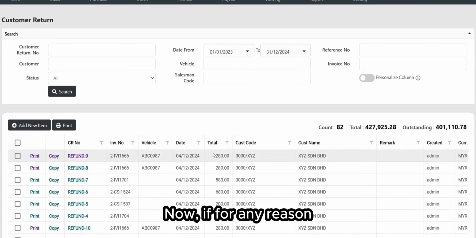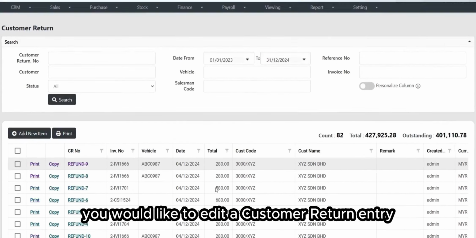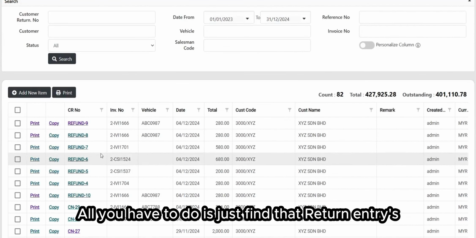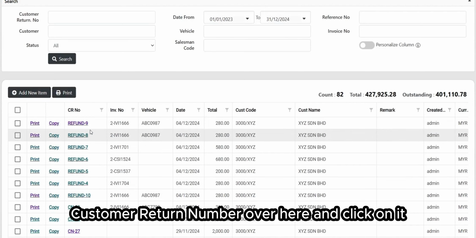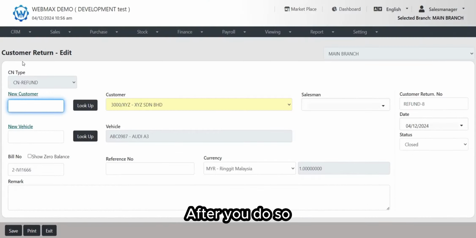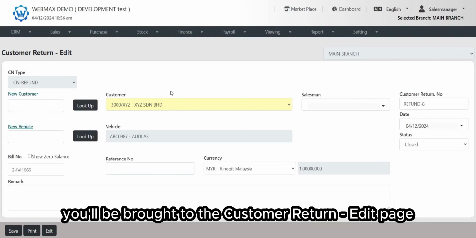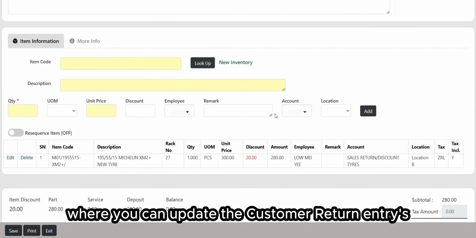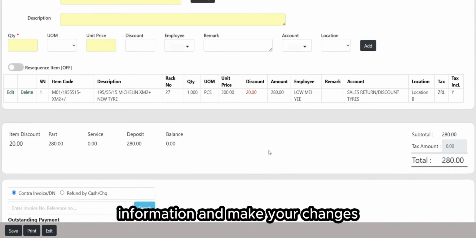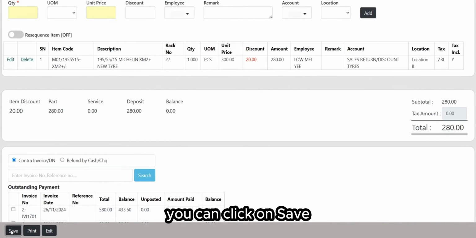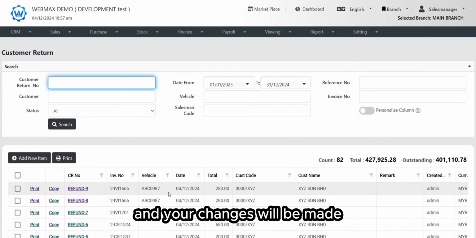Now, if for any reason you would like to edit a customer return entry, all you have to do is just find that return entry's customer return number over here and click on it. After you do so, you'll be brought to the customer return edit page where you can update the customer return entry's information and make your changes. After you have done so, you can click on Save and your changes will be made.